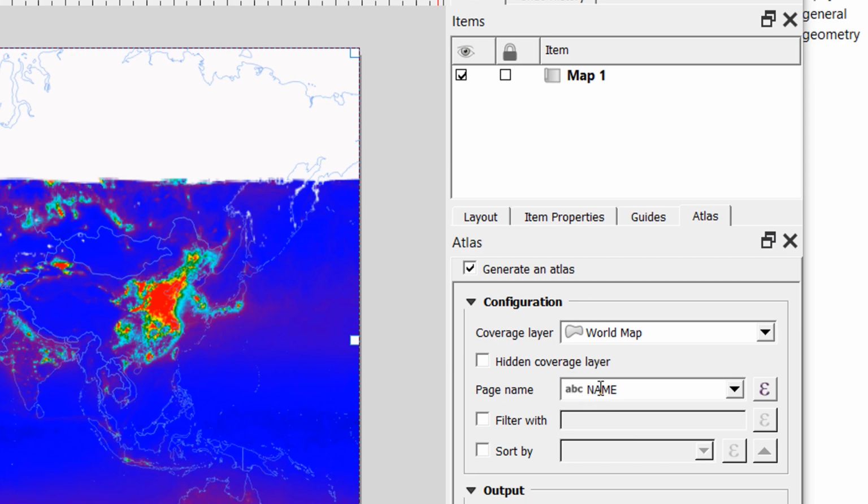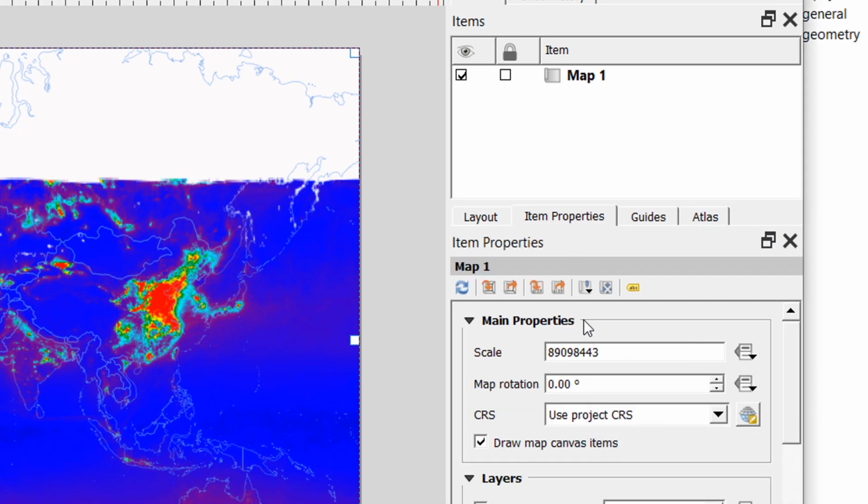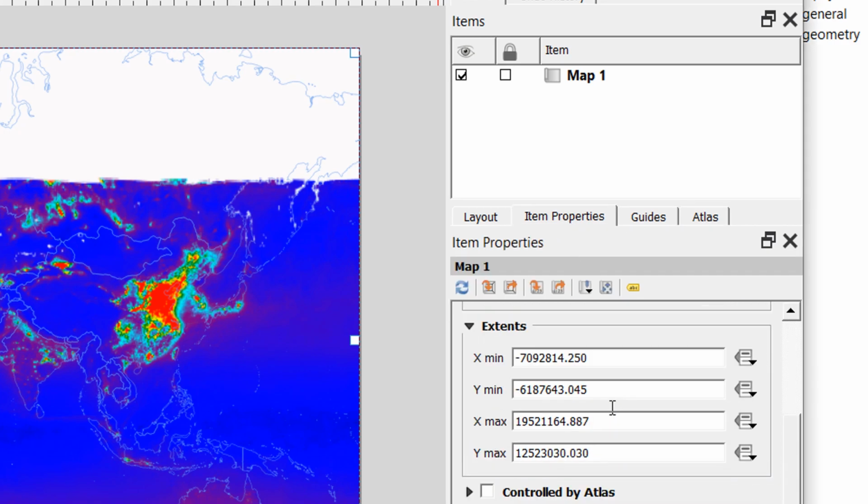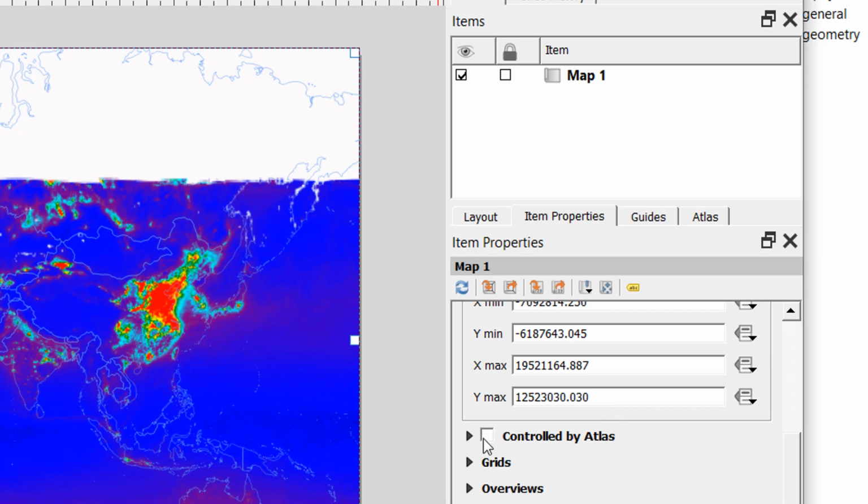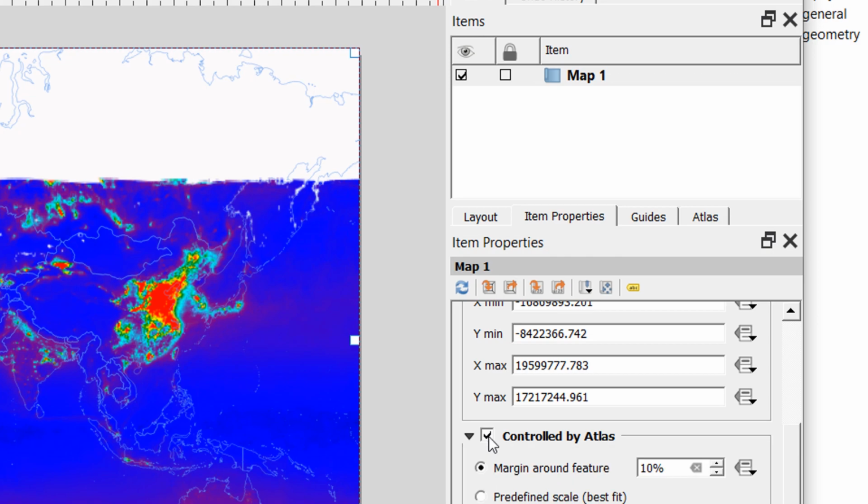You can have a look at the other settings that are available as well in the Atlas tab. And also, I'd like to go into item properties. If we just scroll down here, there is a control that says controlled by Atlas. Now, this item that we're currently on is our map, and I like our map to be controlled by the Atlas. So I'm just going to check that. And we're going to go for the margin around a feature at 10%.